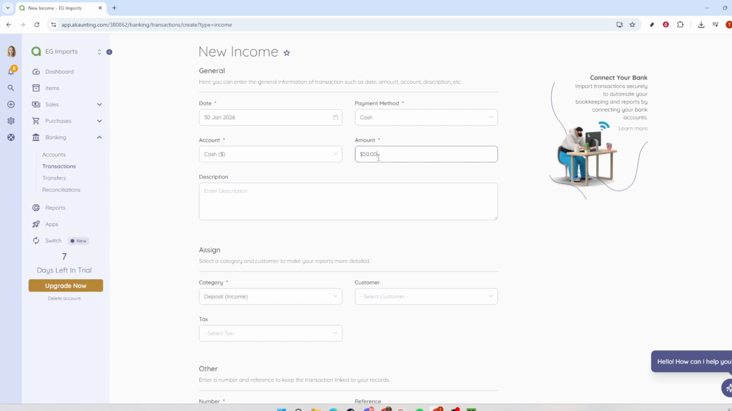Next, choose the account. Select the specific bank or cash account where the money actually arrived. If it went into your checking account, pick that one. If it was cash on hand, choose your cash account. Picking the correct account helps prevent double counting and keeps reconciliation smooth later.